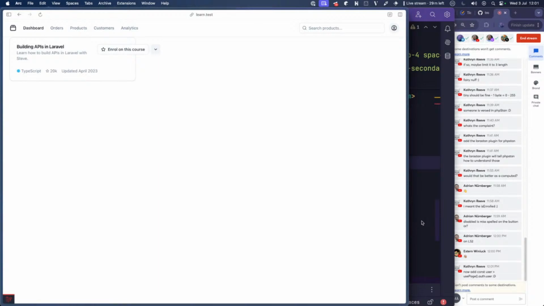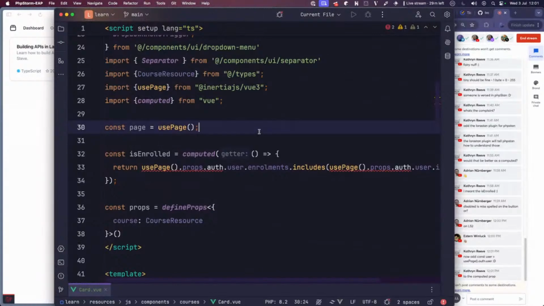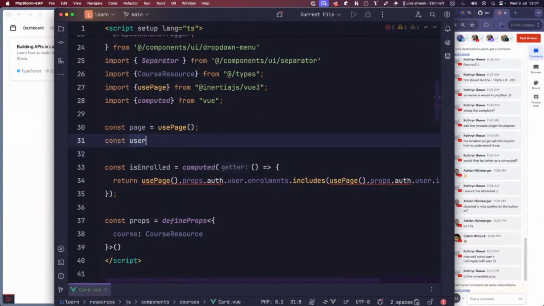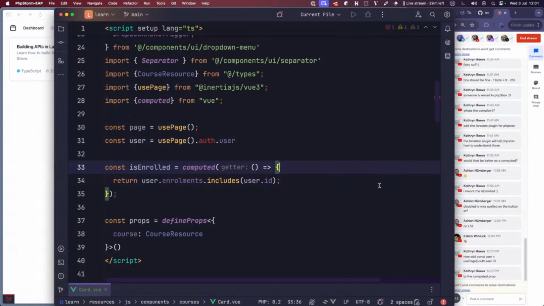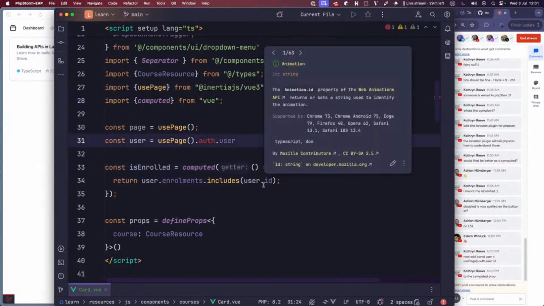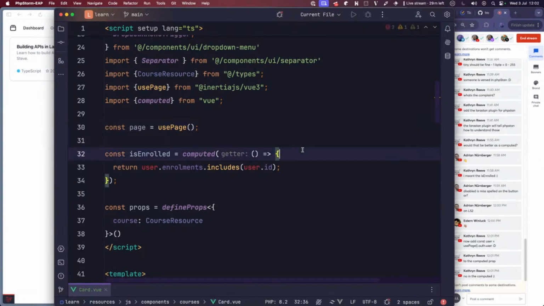Const user, auth page user. But I don't need user that much, right? Const user equals usePage().auth.user. And we can swap this to be that, and that. There we go. Oh, inside. Aha. Okay, so there's that.